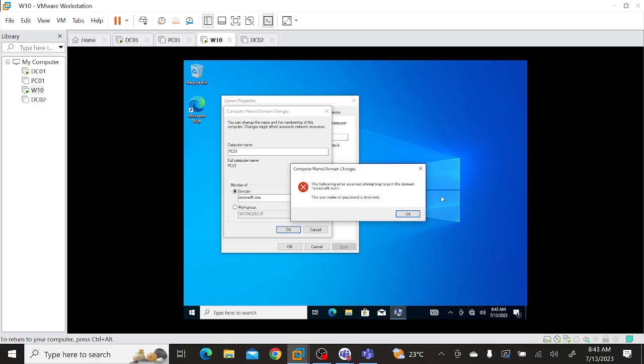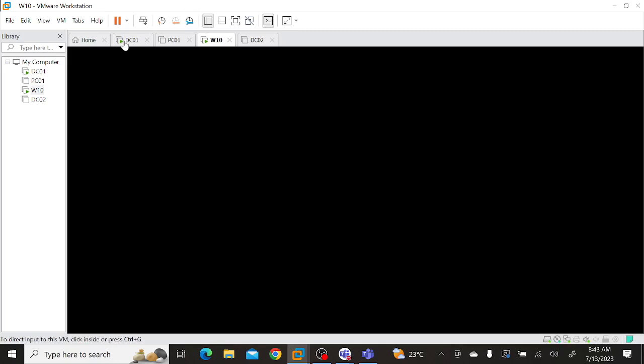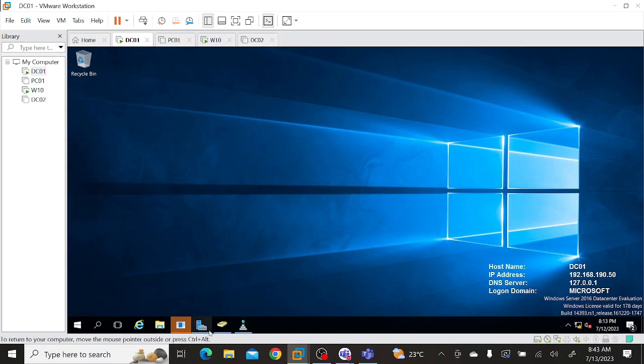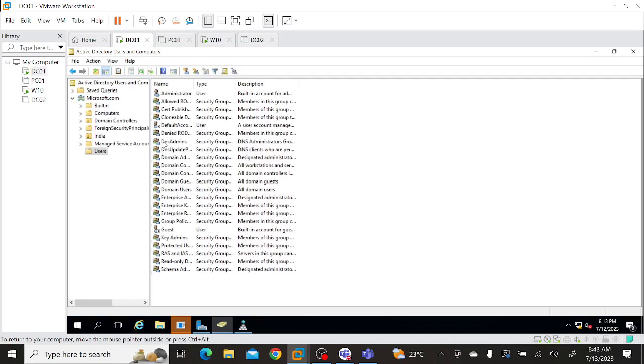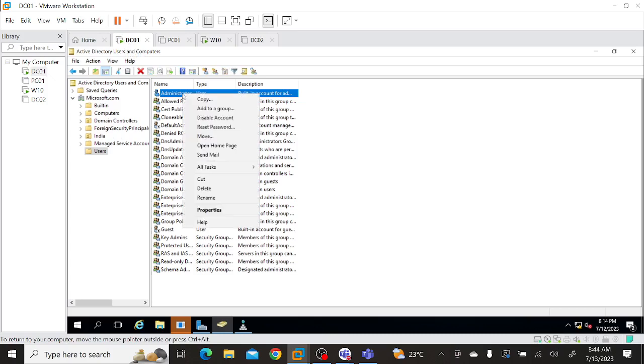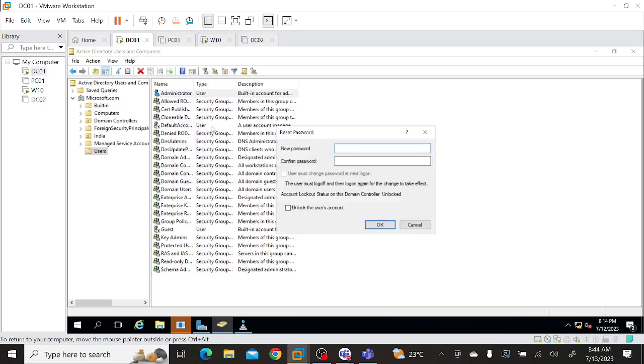See, now it says the following error attempting to join the domain: the username or password is incorrect. Okay, one minute here. I don't know what password I have given for the administrator. Now I want to reset the administrator password. I came to DC01, I went to Users. Here you see the administrator. Right click on the administrator account and say reset.